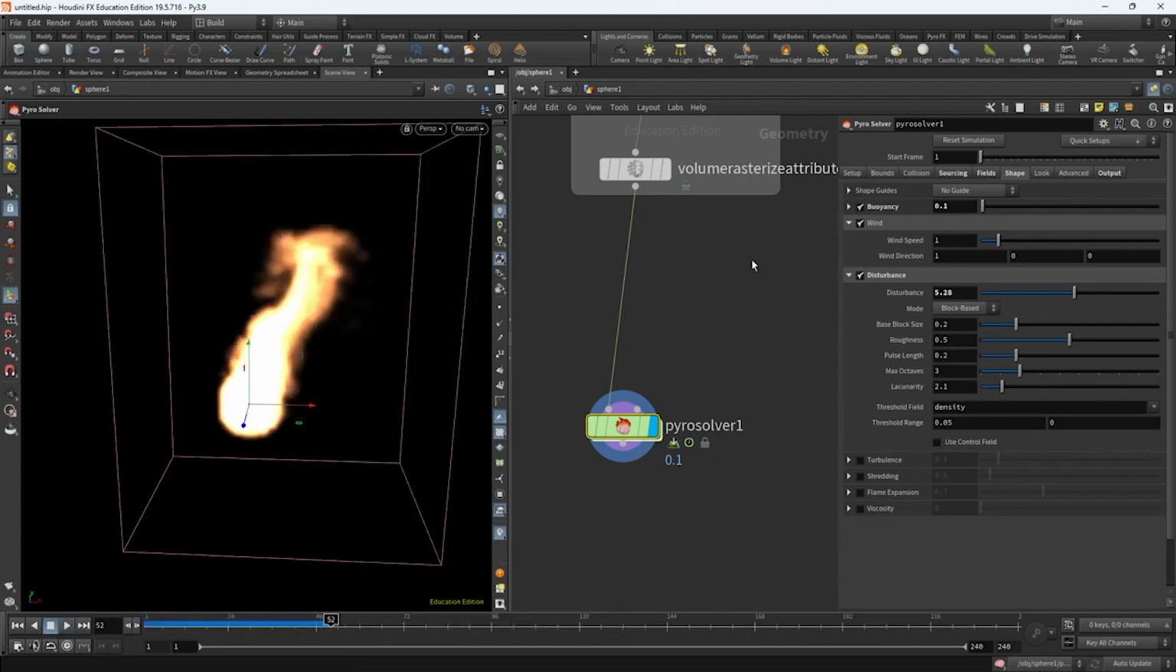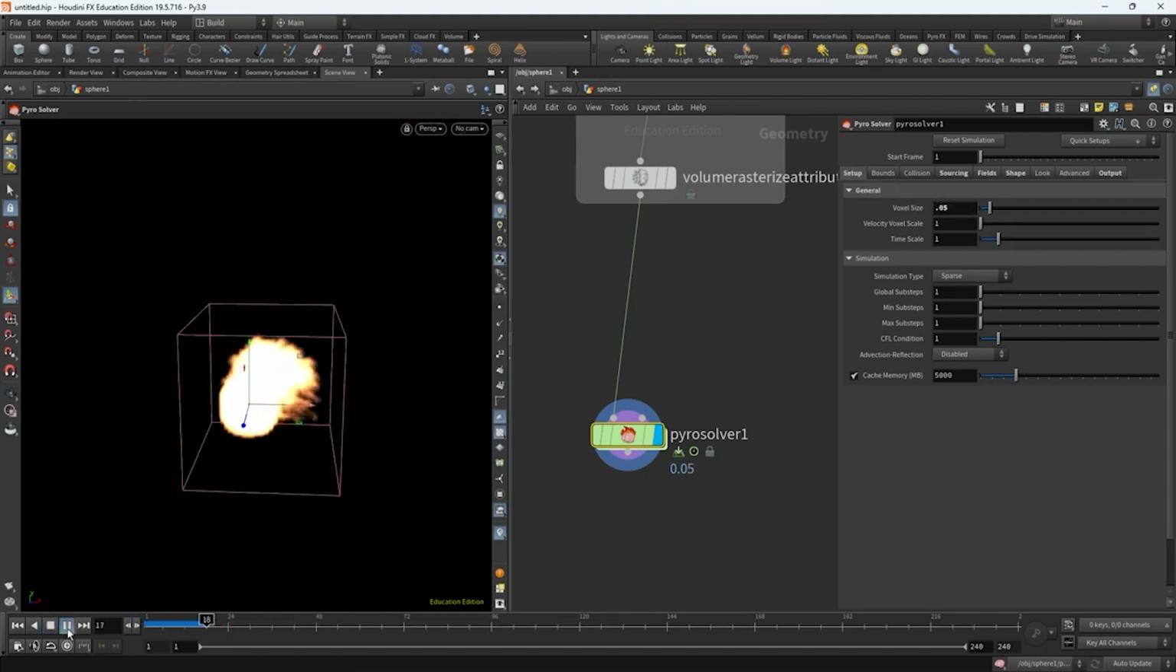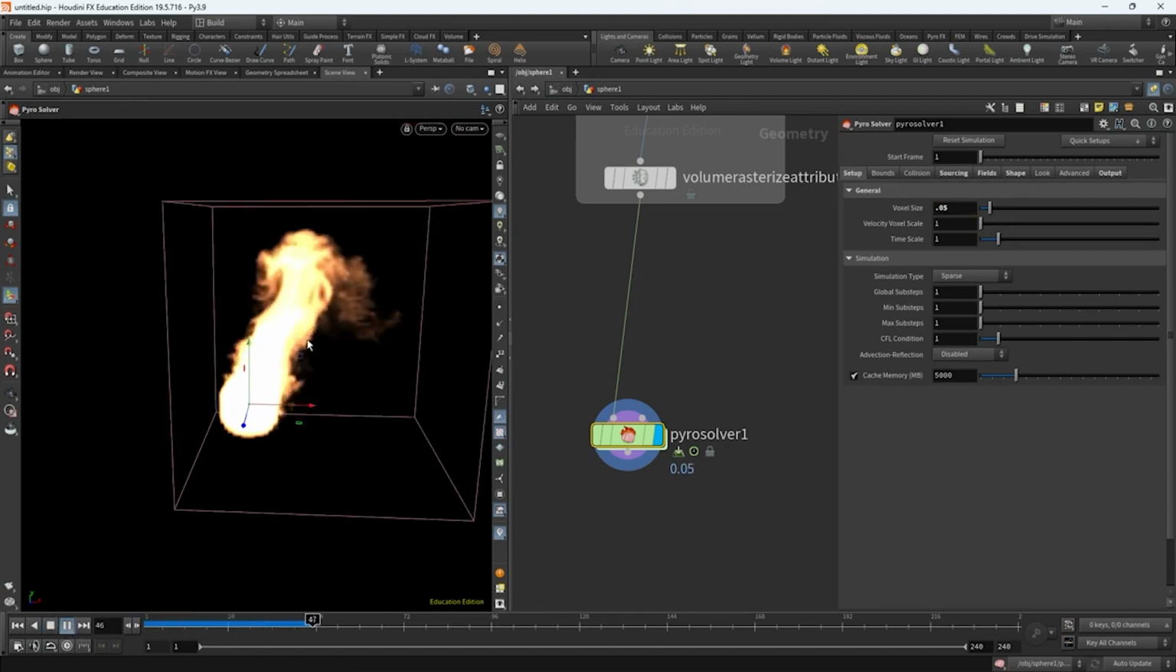Now, the level of detail will be dependent on your voxel size. So if you have, let's say, smaller voxels, then you probably get better looking detail there. Okay, so see guys, notice now that I get better looking detail.